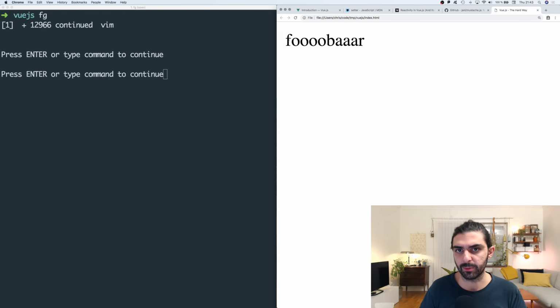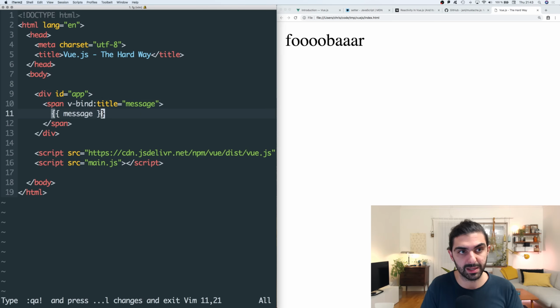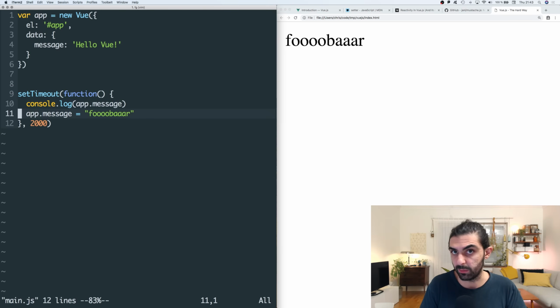And you notice how we jumped from the text hello Vue to foobar, from the last episode where we display this message on the text. This is the same HTML that we had last time, and this is the same JavaScript that we had last time.